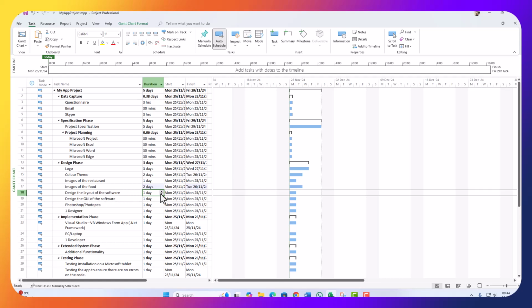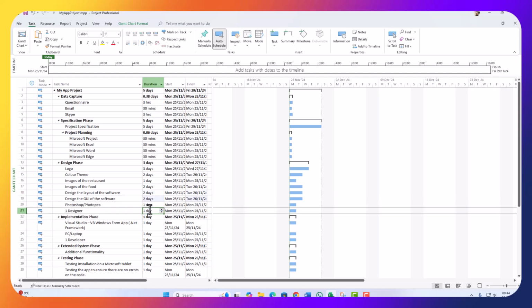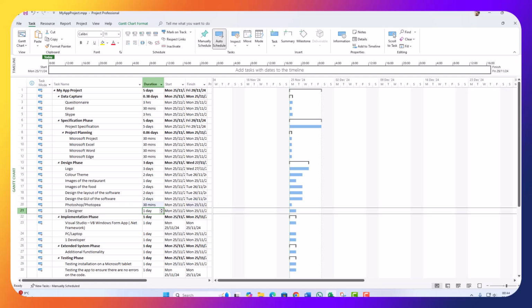Design the layout of the software. Let's use 2 days for that. Design the graphical user interface. Let's put a couple days on that. To install Photoshop, let's put here 30 minutes. Now Photopea, we don't have to worry about it because it's already running on the web.